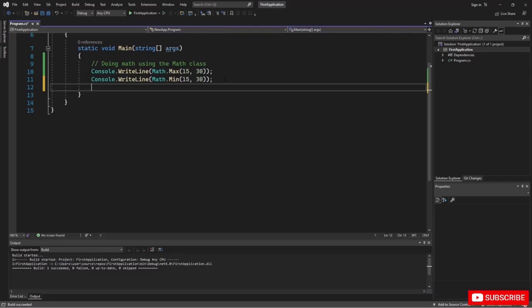Next, the square root method from the math class in the C# programming language. Type math.sqrt to find or to return the square root of a value. This value in this case equals 100. You can replace it with another value if you wish, and the square root of 100 equals 10.